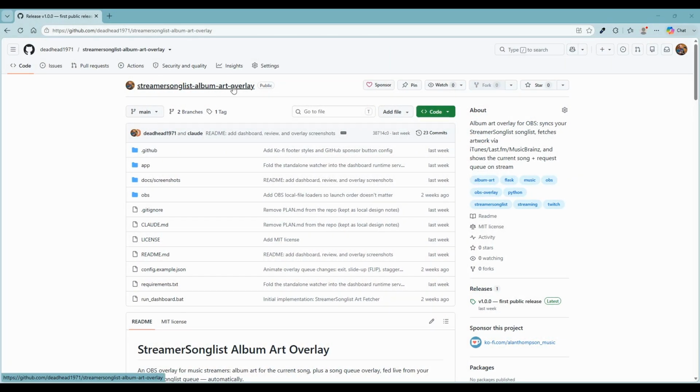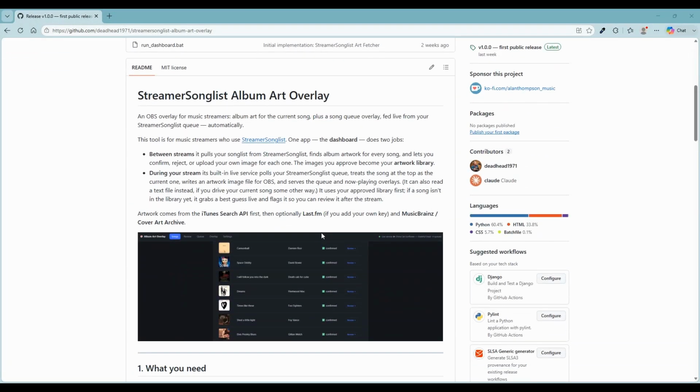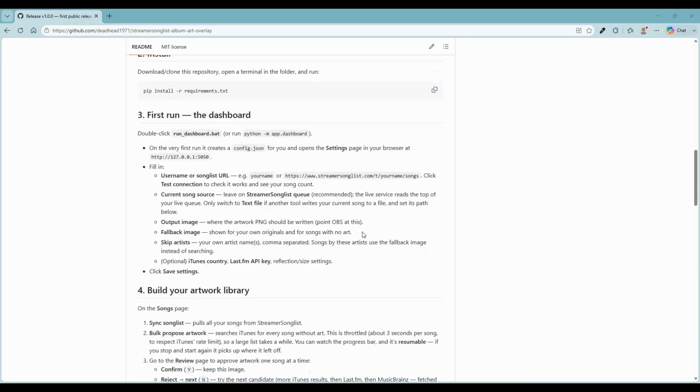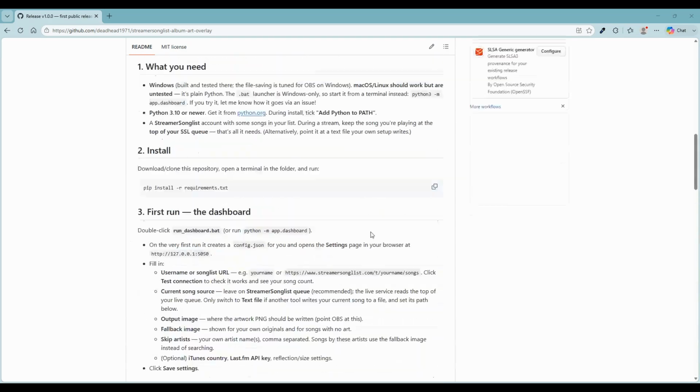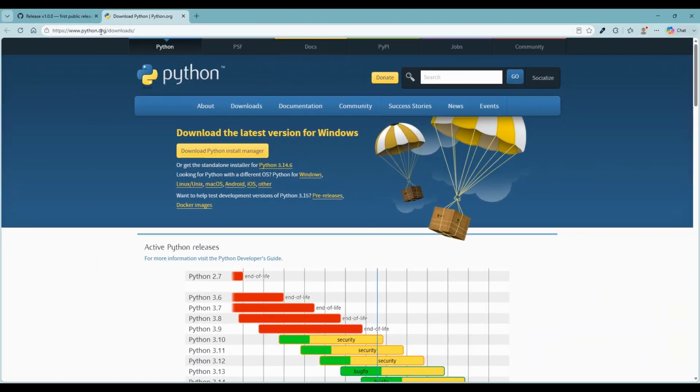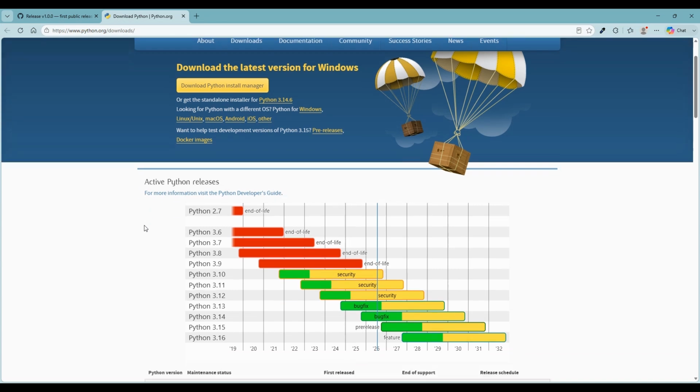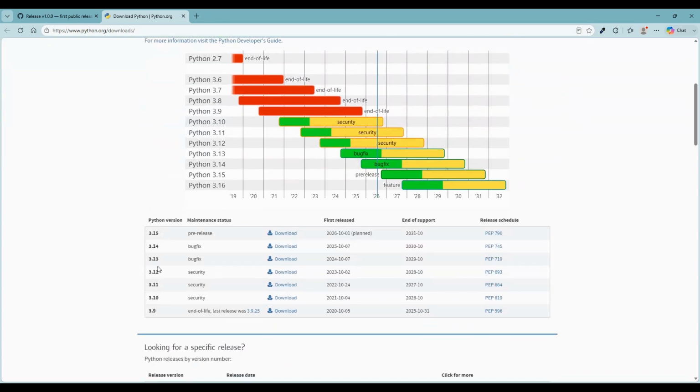This is the homepage for the Streamer Songlist album art overlay. There are written instructions here you can follow, but this video will walk you through everything you need to know. First, you need Python on your machine. Head to python.org/downloads and grab a version. This was written on Python 3.10, so I know it's compatible with that. It should work on later versions too, but let me know if you hit any problems.